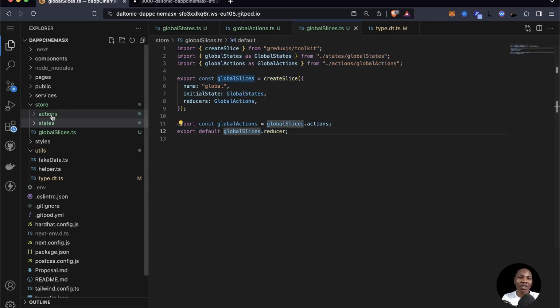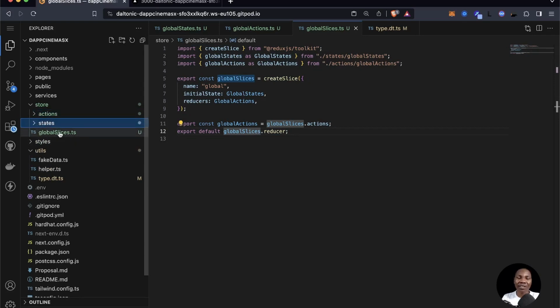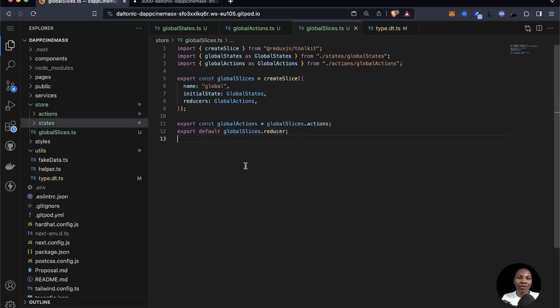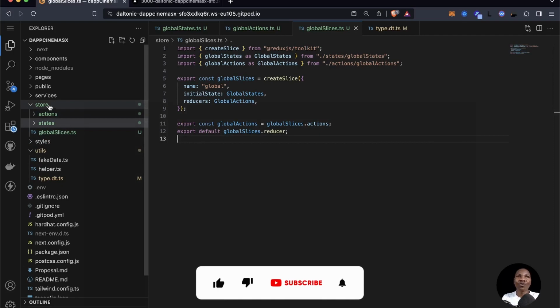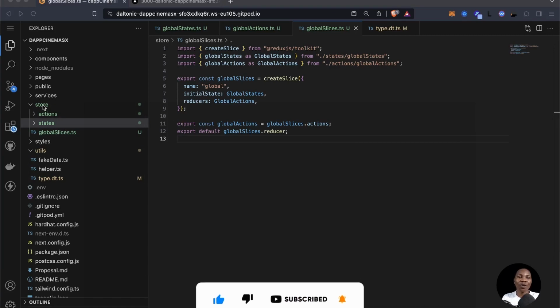So if you have more slices, more actions, let's say another one for user actions and another one for user state, you're also going to create other slices for those as well. With that said, now you need to create one more important file. That one is called the main store configuration.